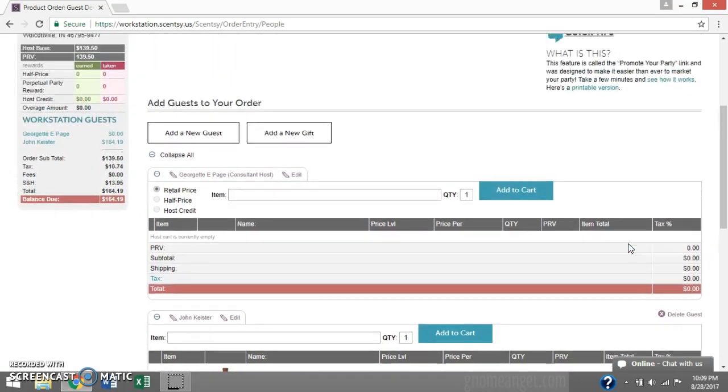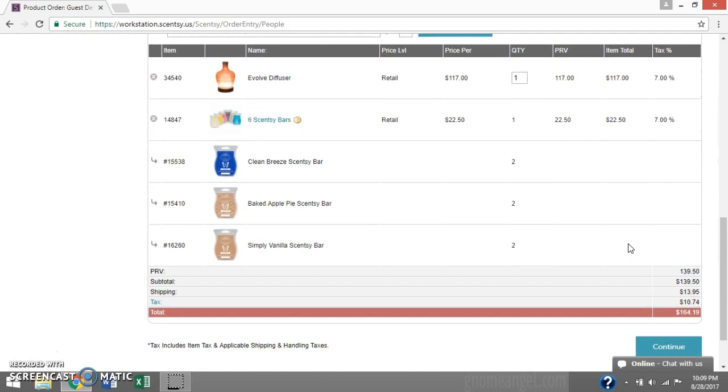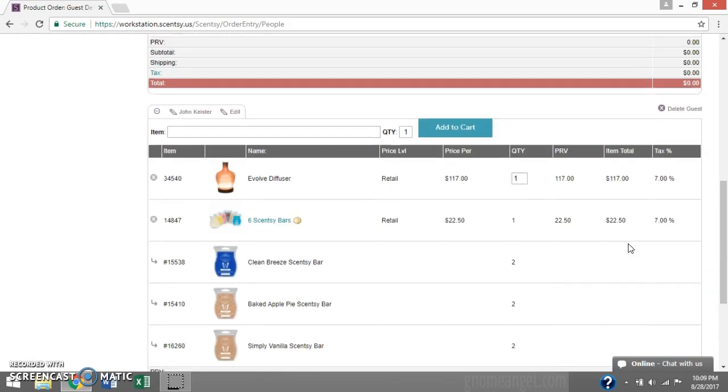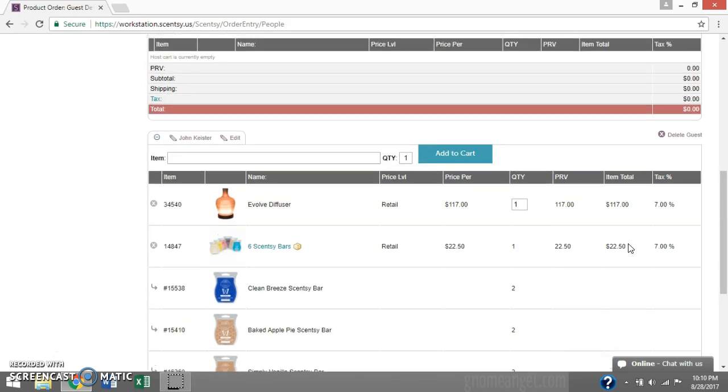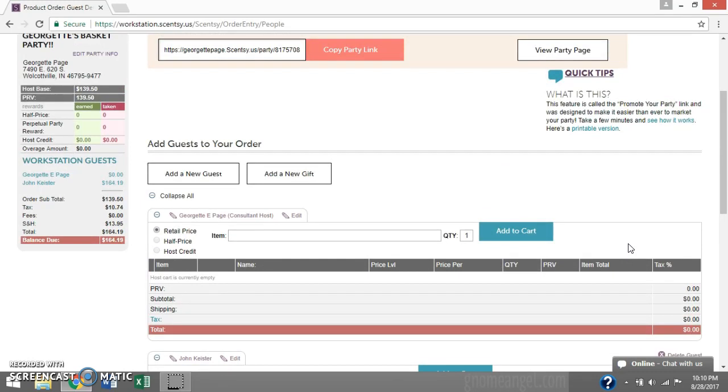Now you'll notice over here, excuse me, let me scroll down. You'll notice that it's charging him shipping right now. That is because this is not a qualified order yet. A qualified order is when an order reaches $200. So we want to see this host base up here, where it says $139.50. That needs to reach $200.